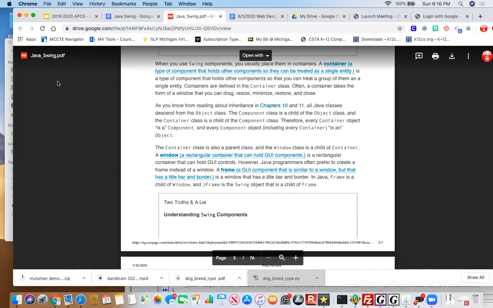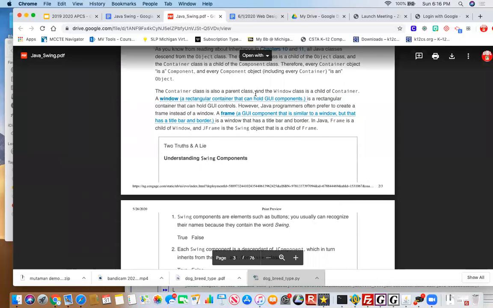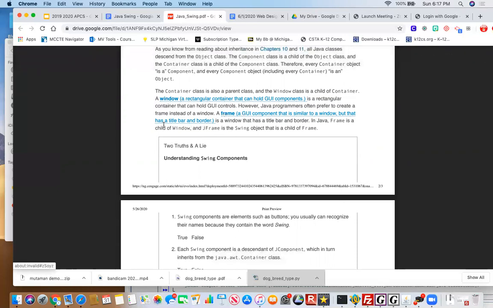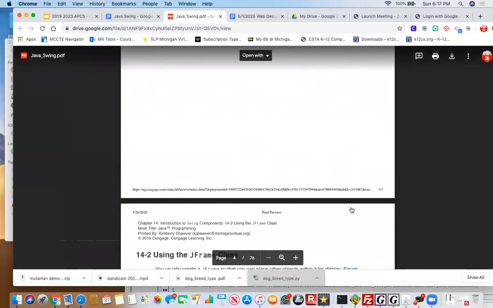We're going to be doing a lot of inheriting along the way. The Container class is a parent class, and the Window class is a child of Container. A window, a pop-up window, is a rectangular container that holds GUI components. But most programmers in Java prefer to create a frame instead of a window. A frame is a GUI component similar to a window, but it has a title bar and a border. That's what we're going to start working with in the next lesson.